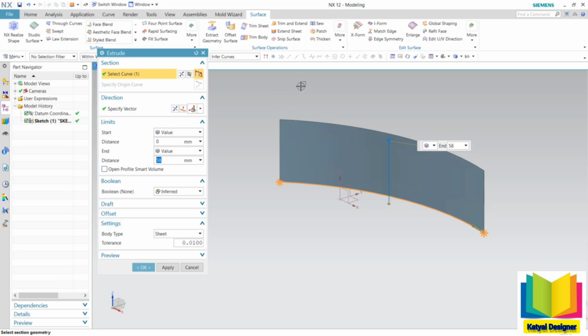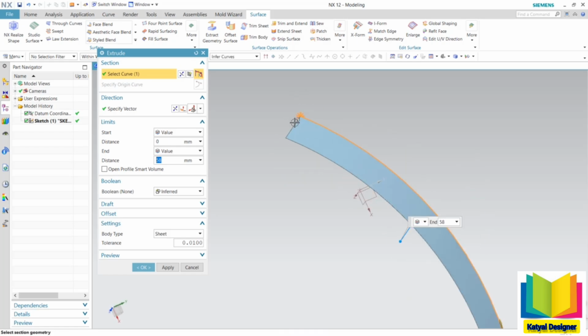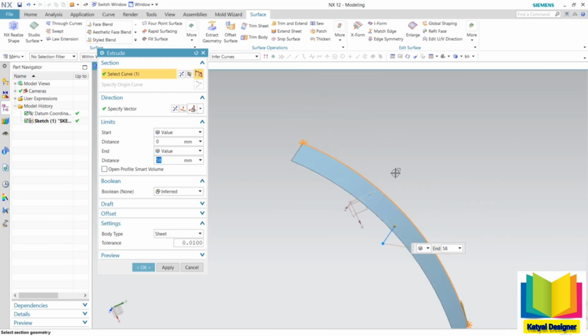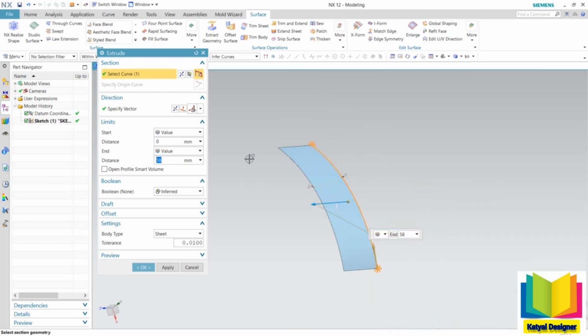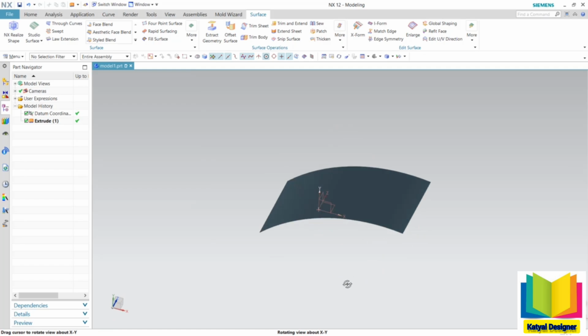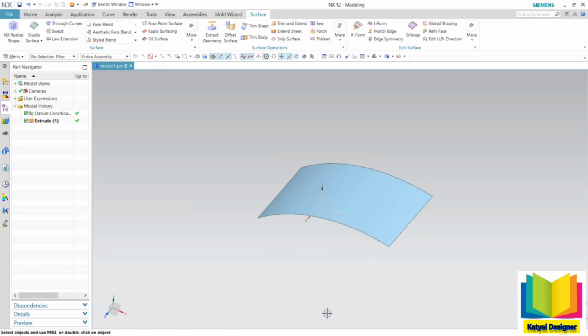So in surfaces we don't have any thickness. Okay, so if I zoom in here we can see surfaces are not defined by any thickness. So we can specify the value of extrude from here. So let's say I select this symmetric values and click OK. So once again the direction of extrude will be perpendicular to the plane.